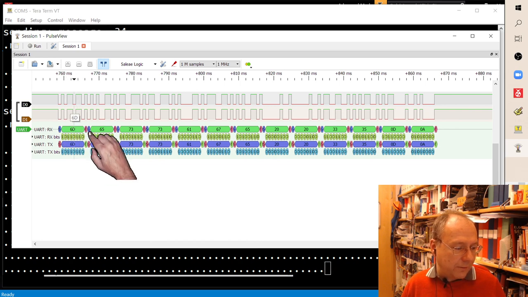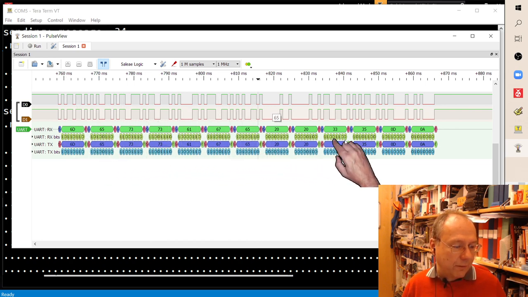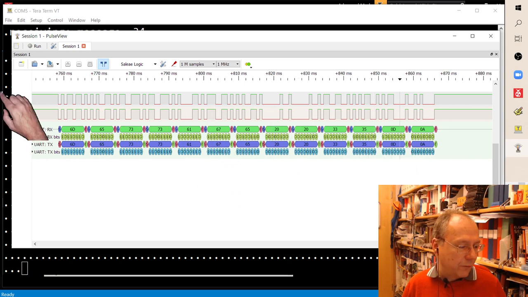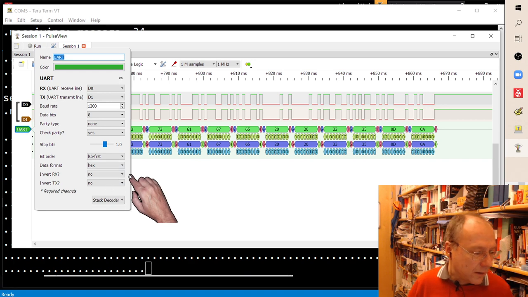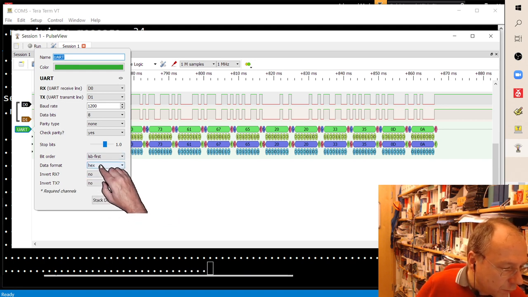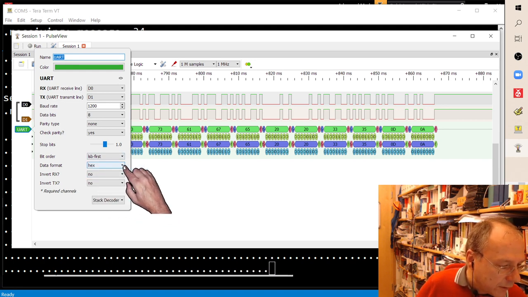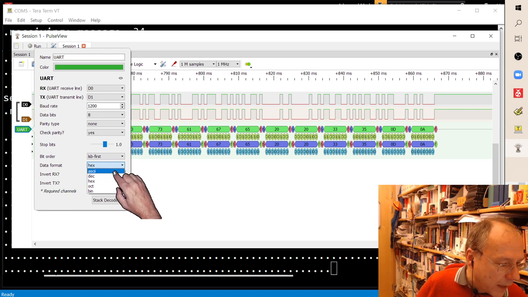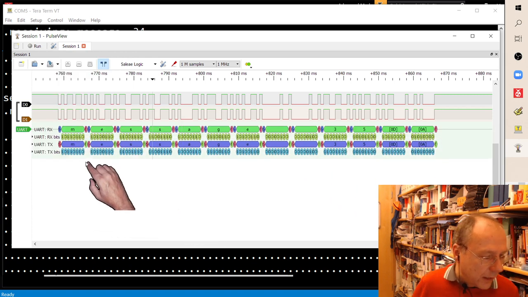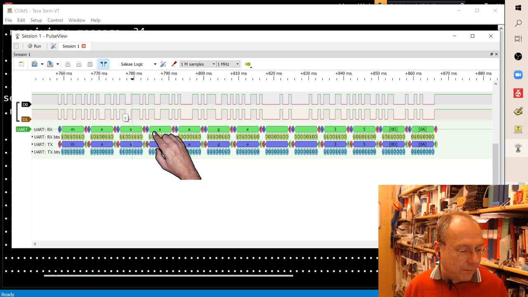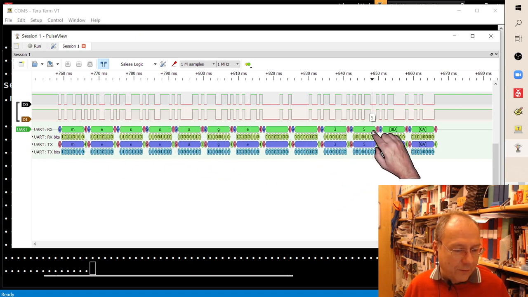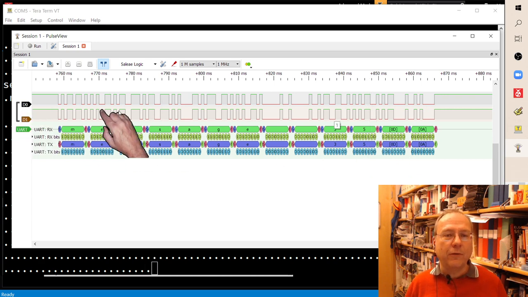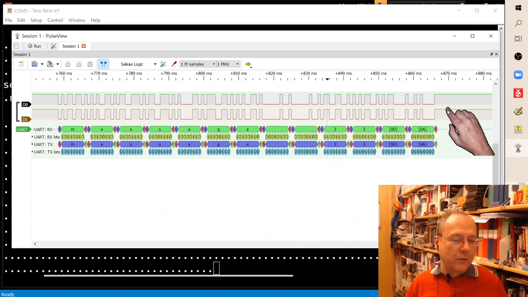So, 6D65737361167. This sounds like a mystery to me. But click here and we can choose the data format from hex to ASCII. And now it says message 35. So we intercepted message 35 on the UART bus.